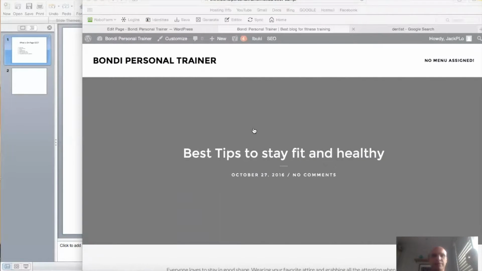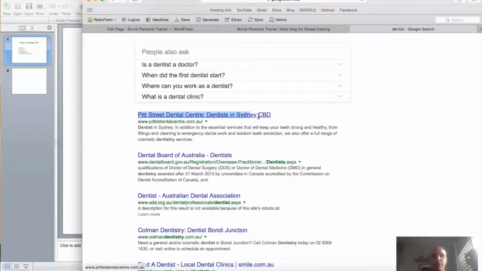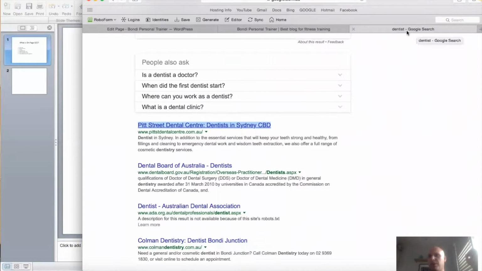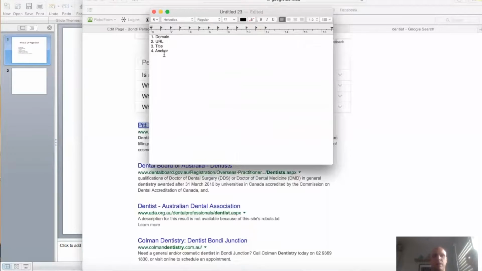Okay, so the next point is the title, which we've just done. This is what shows up in Google in the blue text there, and that's also what shows up in the browser. The last one, we're not going to go into today. We need to go into that much later on in the course.